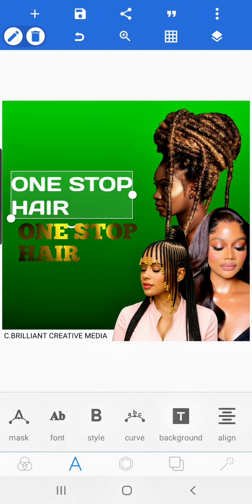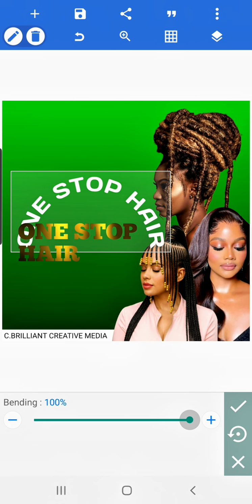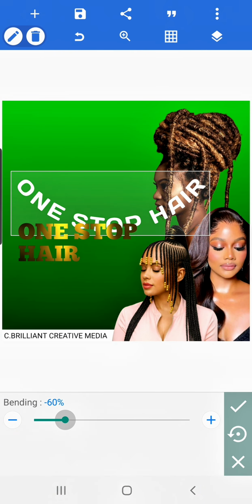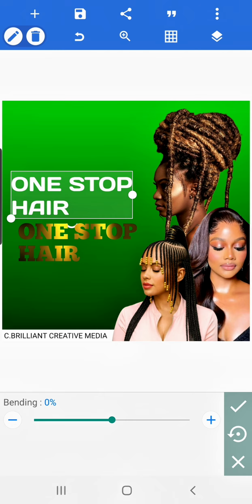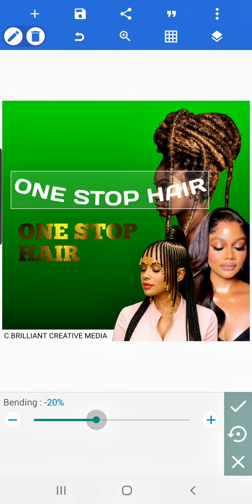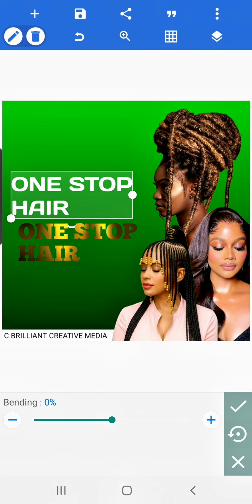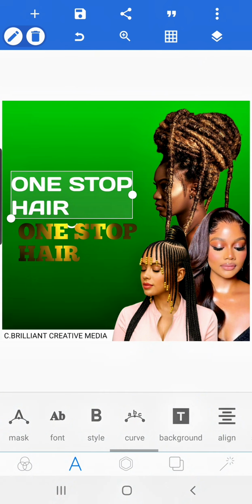So coming back to this curve, you want to curve it. As you can see, you want to curve it up, you want to curve it down. That's the only thing it does. You can try to keep it anywhere you want to keep it. So we undo.